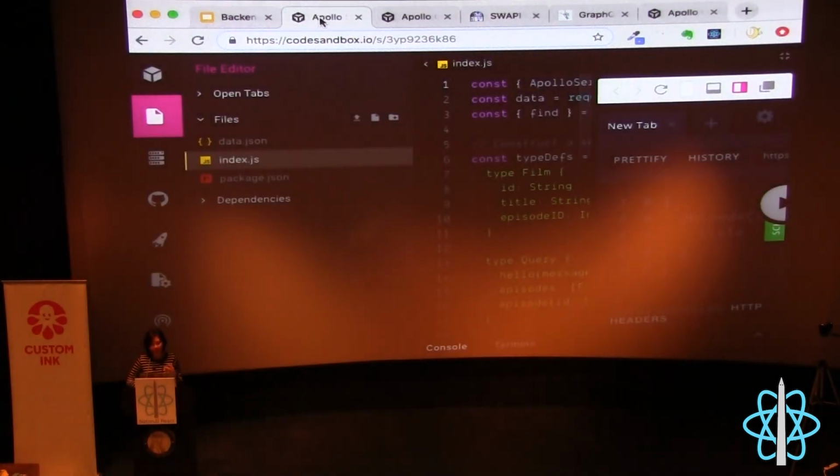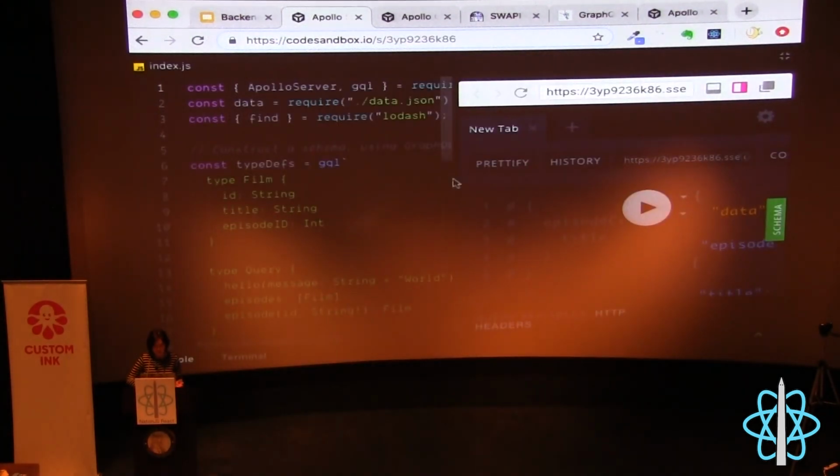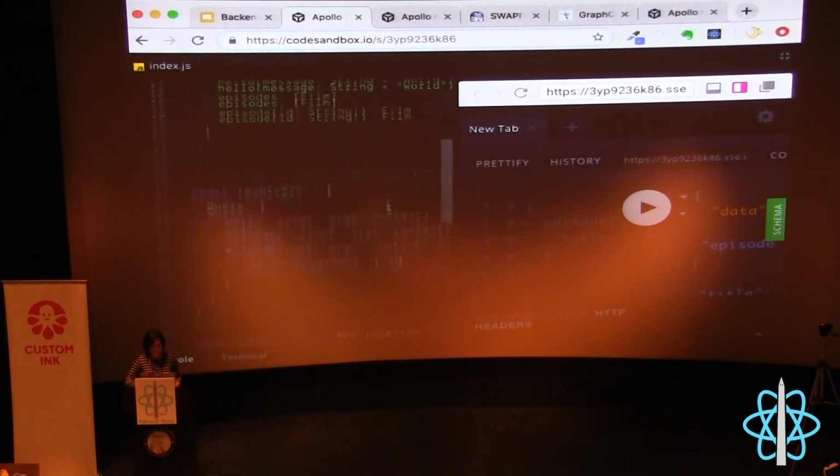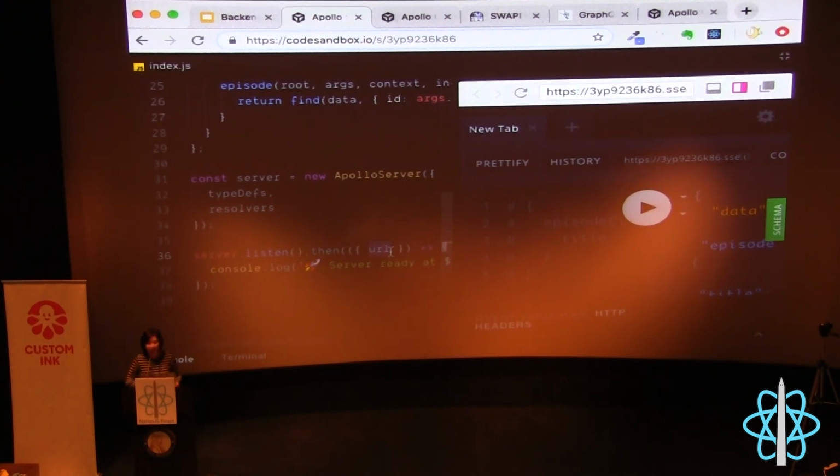So these are all very high-level talks. I do want to show how simple it really is to implement GraphQL on the server side as well as the front end side. I don't know if it's really visible. Hopefully it is. This is just an example of a simple implementation of the server using Apollo, which is one of the most popular open source frameworks out there to implement a GraphQL server.